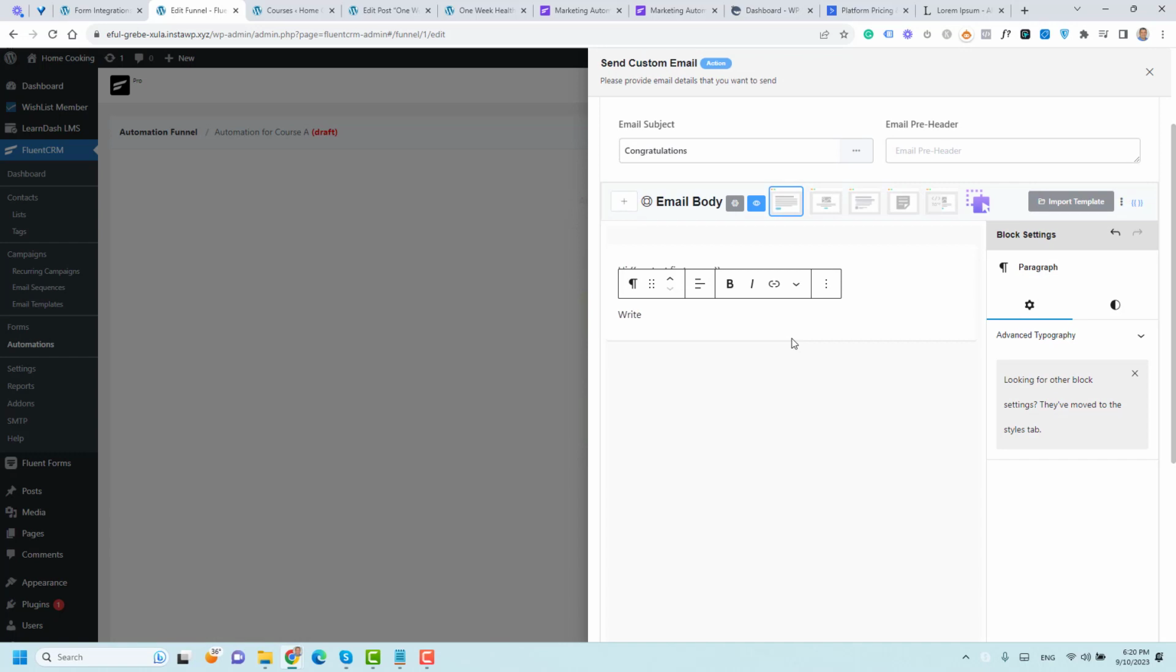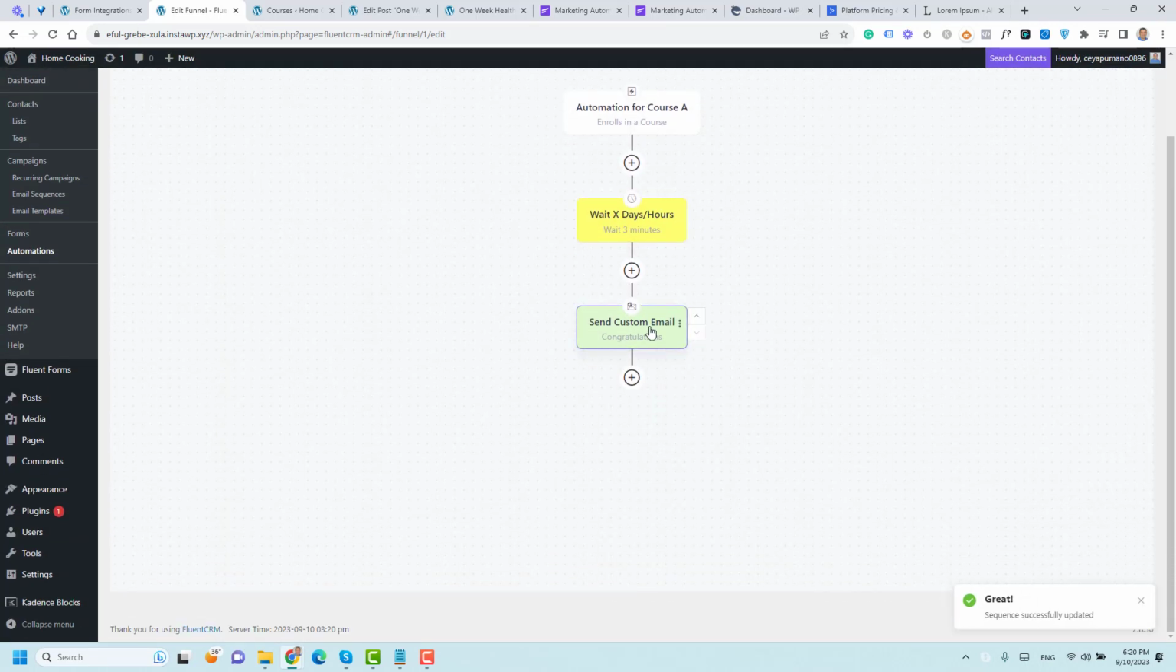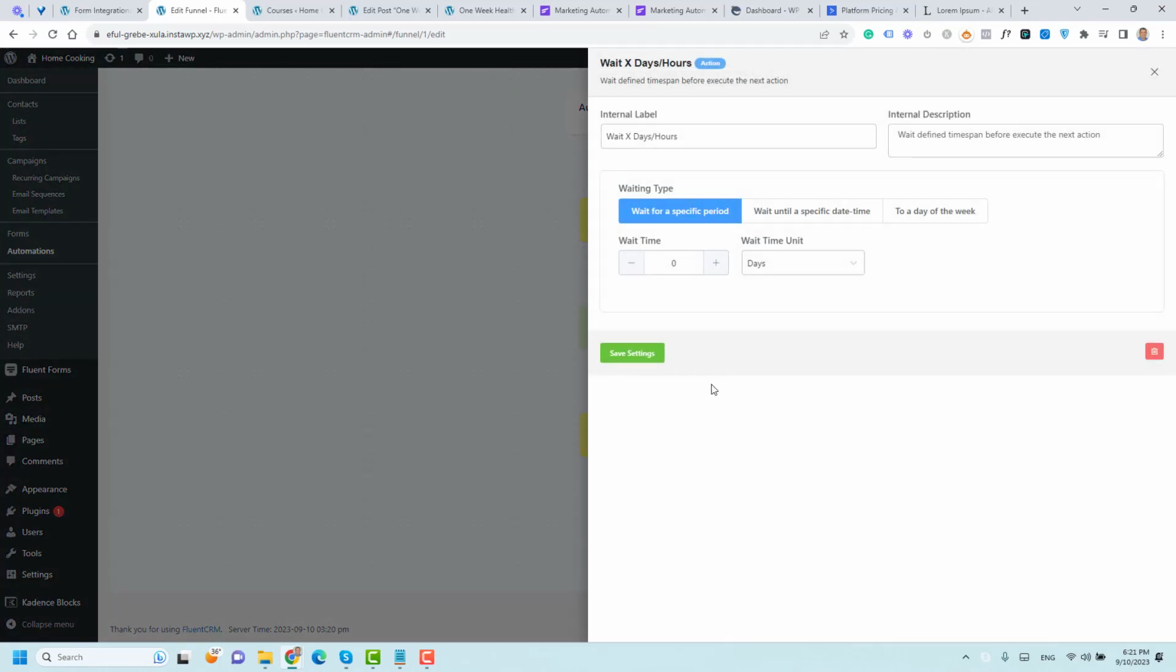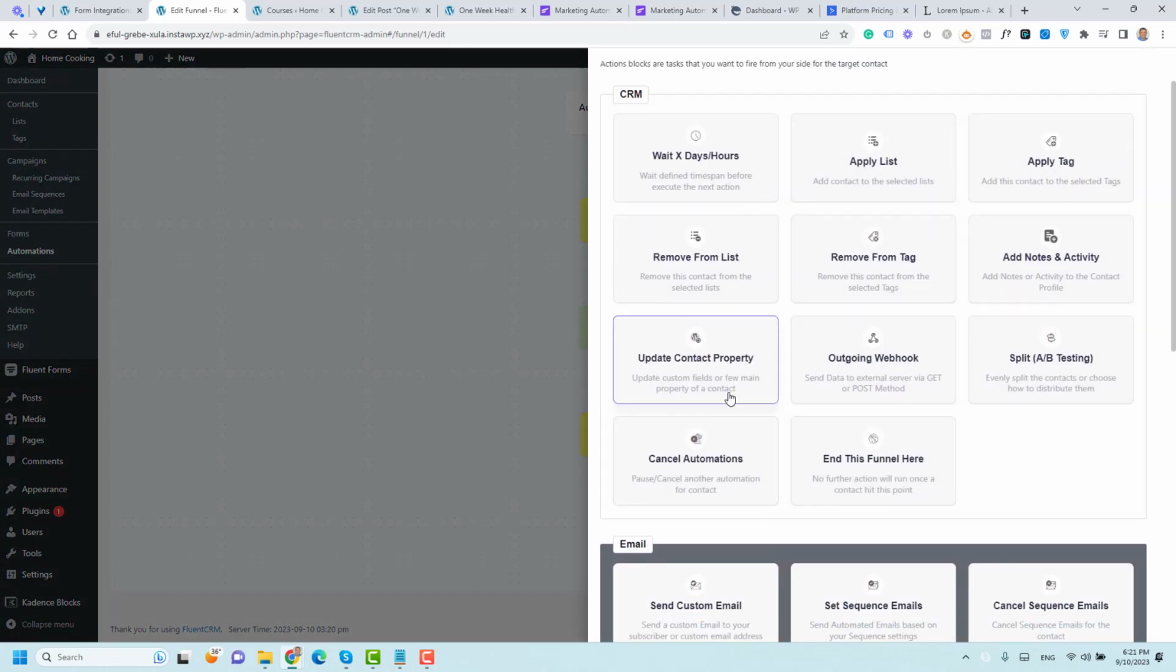So now when someone signs up for this course, Fluent CRM will wait for 3 minutes, then we'll send this custom email, and then I can send them an offer. Let's click here. Let's say wait for 1 day or 2 days. Let's say 2 days. I save settings, and then I can send them another email.